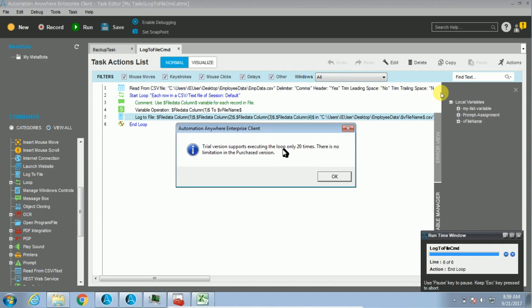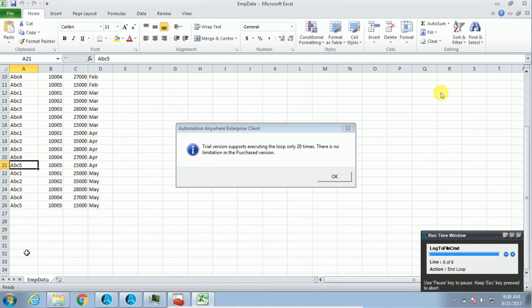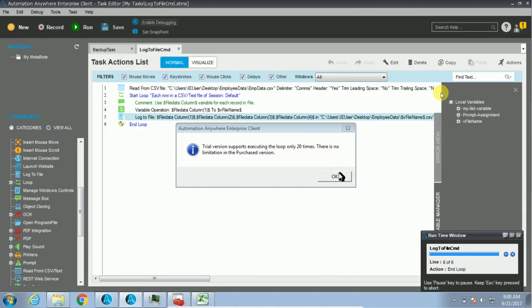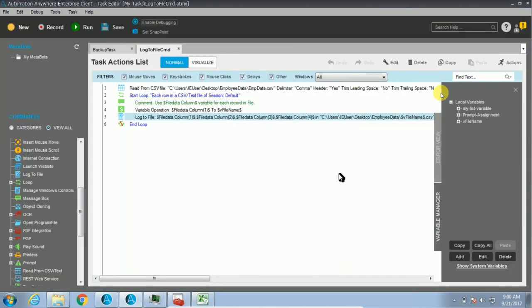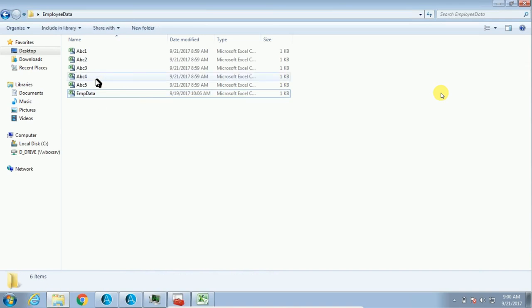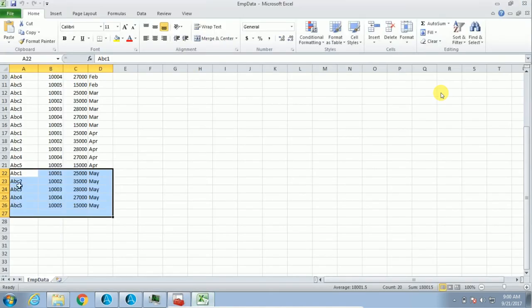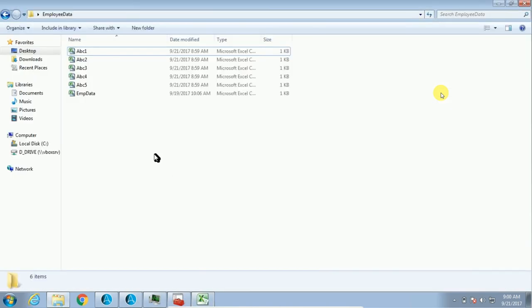Okay, it is a trial version having only 20 loops. In our file we have 25 records. After 20 records it is not going to consider them, which means there is no May data in our output. That is fine. Let's check whether we get data till April. The error is because of the trial version; it is not going to run the loops more than 20 times. It will run till 20 iterations. The trial version has that limitation.